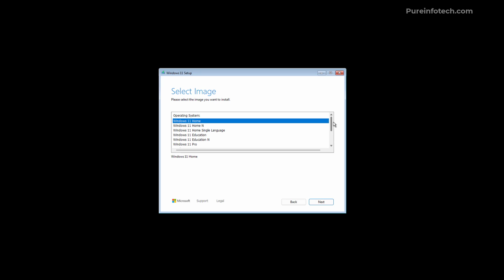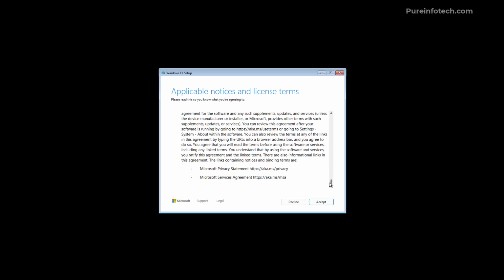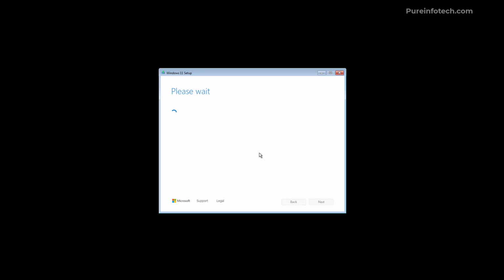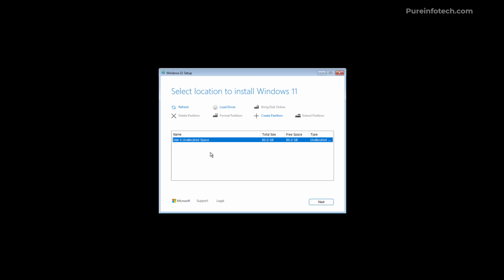Now here we have the option to select the operating system. We need to accept the license terms. So here, that's where we're going to select the drive to install Windows 11. As you can see, all the options that we had before are still available on this new interface, but instead of in the bottom, they are now located at the top. You can create a partition and you can delete partitions. You have the refresh option, load drivers, and one for extend partition. Now to continue with installation, we just need to click the next button.